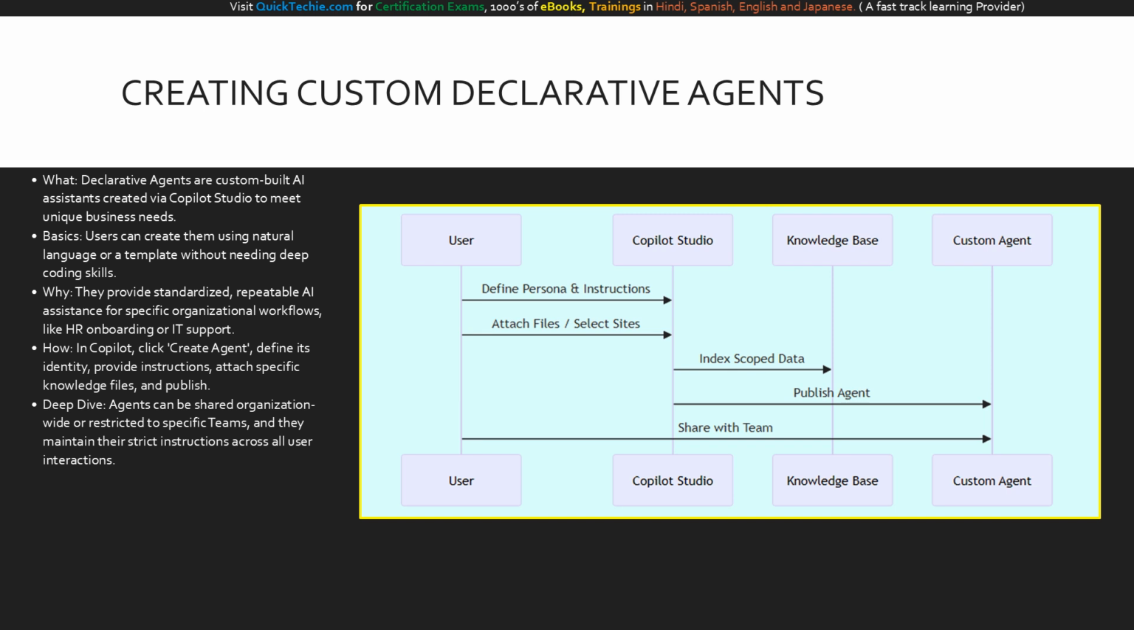You simply give it a name, write instructions telling it to be welcoming and precise, and crucially, you attach the specific employee handbooks and policy PDFs as its only knowledge source. Now, when a new hire asks a question, the agent only answers based on your approved documents. You can then share this agent with specific people or the entire organization. This transforms Copilot from a personal productivity tool into a scalable, enterprise-wide asset that enforces consistency, reduces errors, and standardizes how information is delivered across your teams.